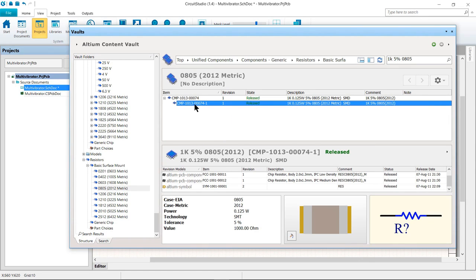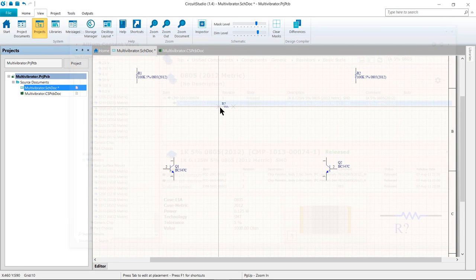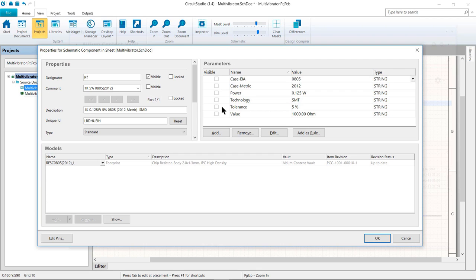And again, we're going to right click and place it. Same as before, we're going to press tab. This time we're going to give it a designator of R3. Again, make the comment visible. And again, set the footprint to the N version. And then go ahead and click OK.